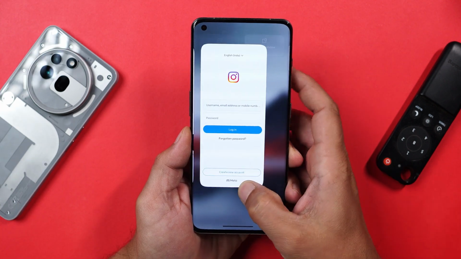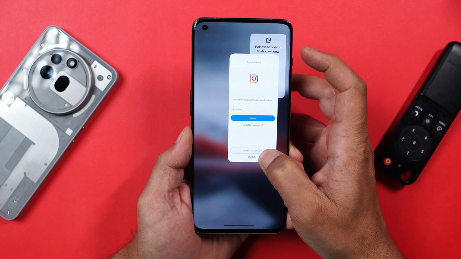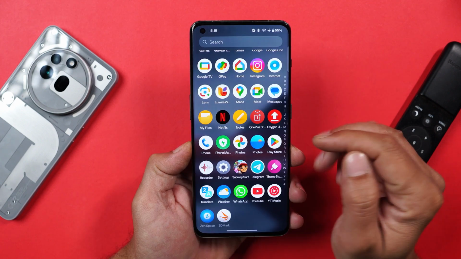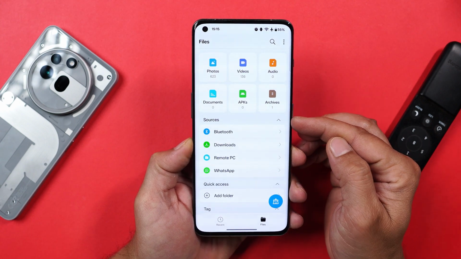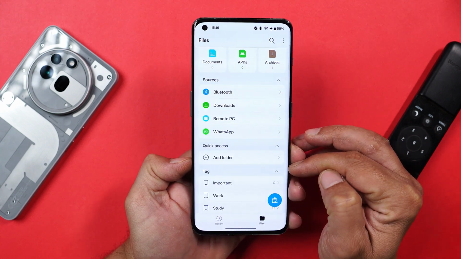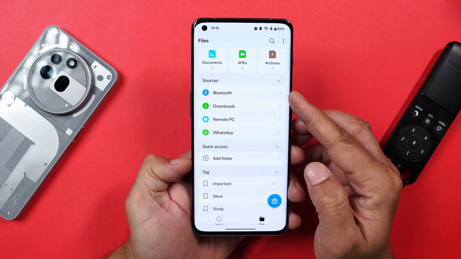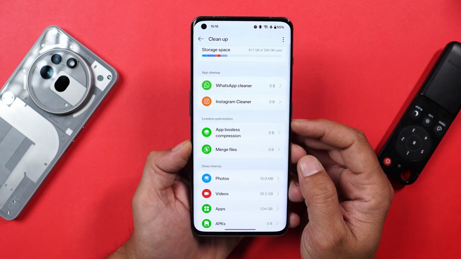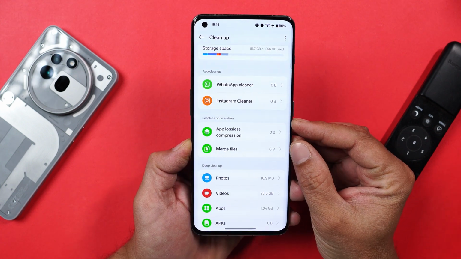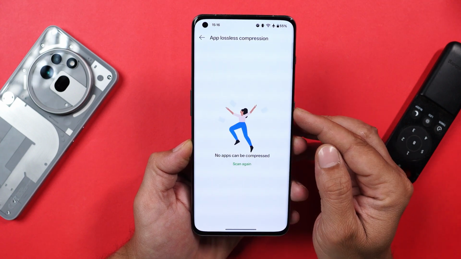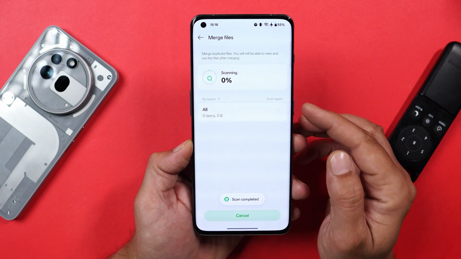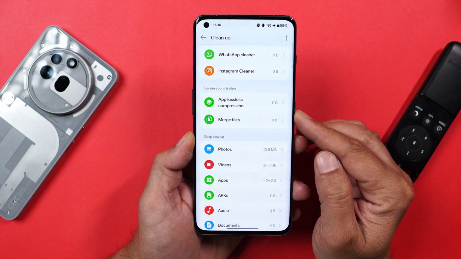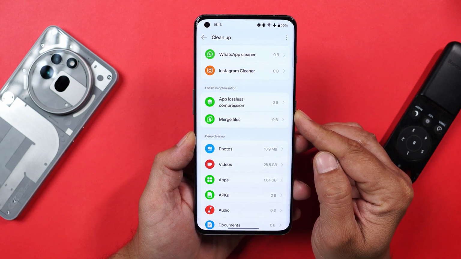Also, applications like Instagram now do have the support for floating windows, which wasn't the case before. Some minor changes you can also find in the My Files application. Previously, the text options of source, quick access and tag were very small, but now they have increased the size of this text. And under cleanup, we do have two new options. One is app lossless compression. So here you can compress the application without affecting the performance of that particular app. And the same way you can merge duplicate files. So these two new options you'll see under the cleanup tab of My Files.